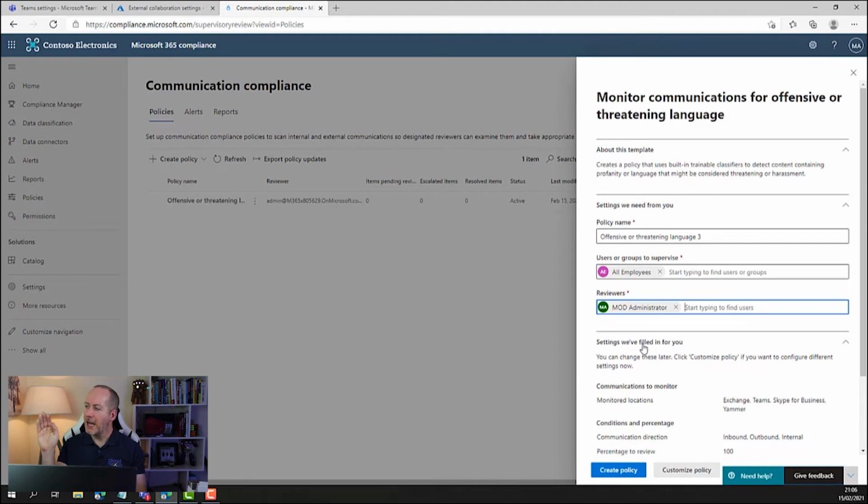So you can see I can assign this to users or groups, or I can assign it to the entire organization. And I can choose who are going to be the reviewers, who are going to get alerted when this material is noted, okay? We're not going to send any feedback to the end users who post the material. What we're going to do is flag that. So it might be a HR team, it might be some other part of the organization who is there to monitor for this type of behavior, but we can set who the reviewers are.